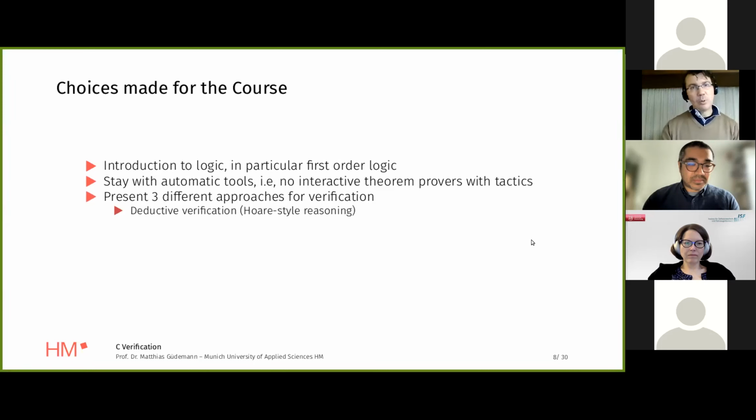I thought that it would be too much work to introduce logic and theorem proving and using tactics. I wanted to present different approaches to verification, not just one, simply because I thought that would increase the probability that someone might actually recognize this when they work later in a job. So I provided deductive verification, or Hoare-style reasoning, which is probably the least likely that people will actually be confronted with, but it's nice to write down the properties really in this style.